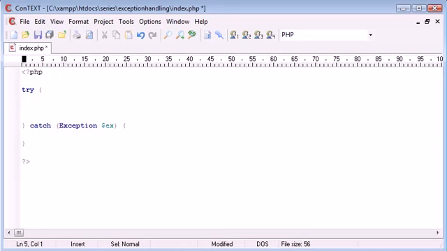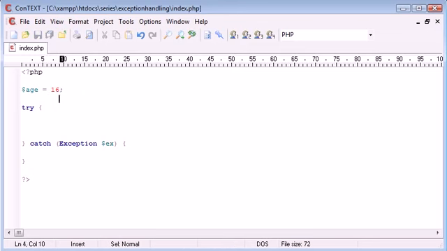Now I need to think of a scenario that I can try in order to throw an error. So for example, if my age here I set was 16, let's say in the UK you have to be over 18 to drink alcohol. Let's try and create an if statement, and we'll try this block of code.